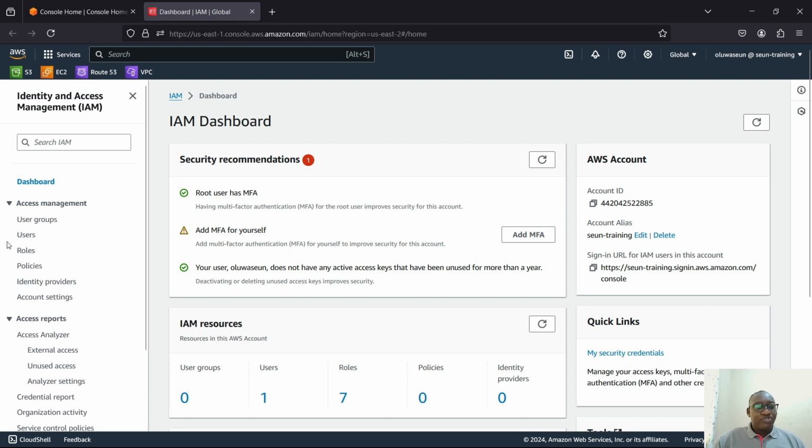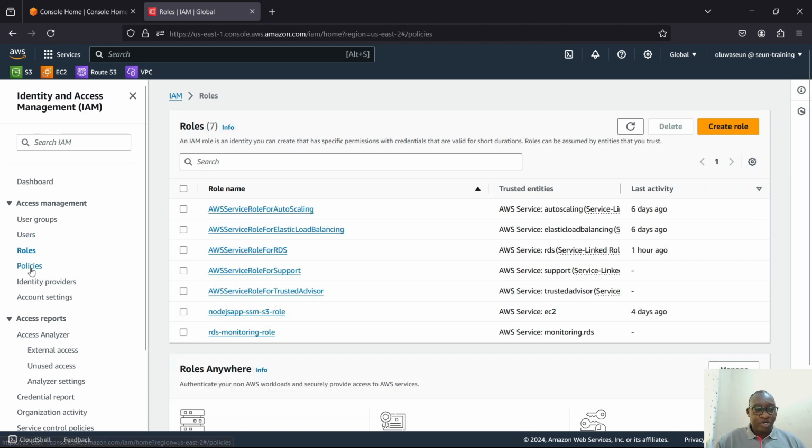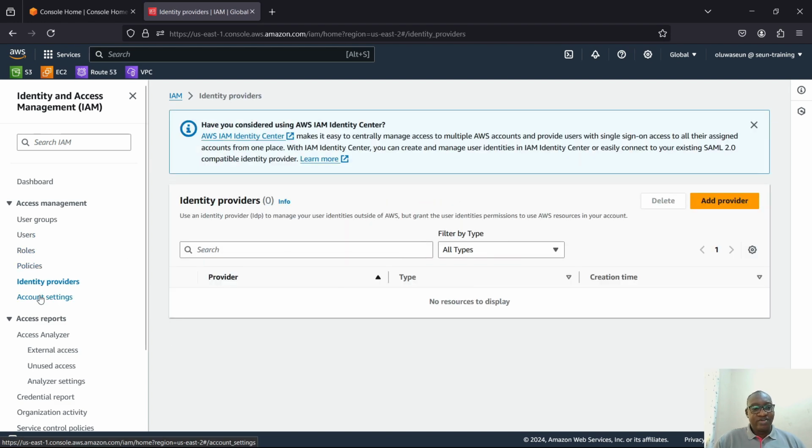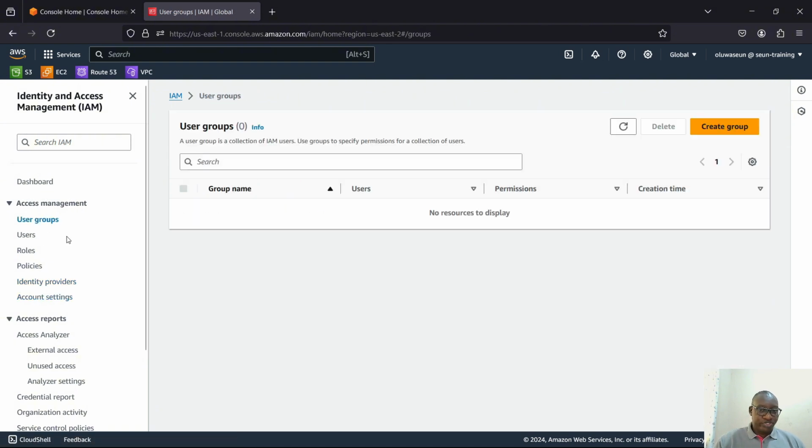Now let's talk about, we have users. So we already created a user here, and then we have roles, we have policies, we have identity provider, we have account settings. We have user groups as well. So let's take a look at some of these things in great detail.